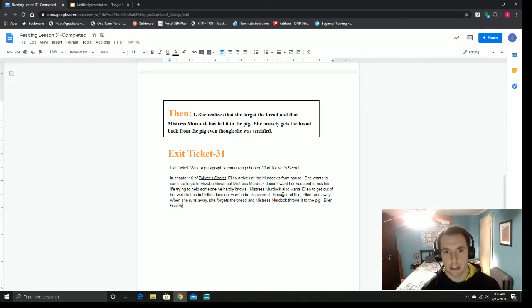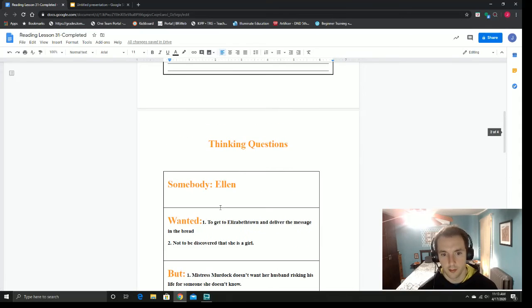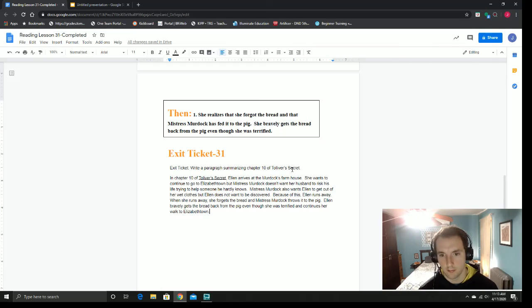Ellen bravely gets the bread back from the pig, even though she was terrified. And continues her walk to Elizabethtown. Now, you might notice that again, we've included all the things that we mentioned here. Some of it is a little bit different in order, but this is a very logical summary, a retelling of the story that happened in chapter 10.